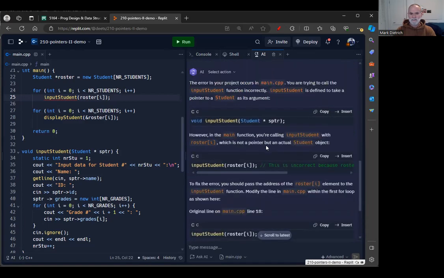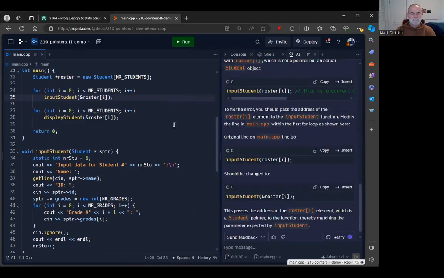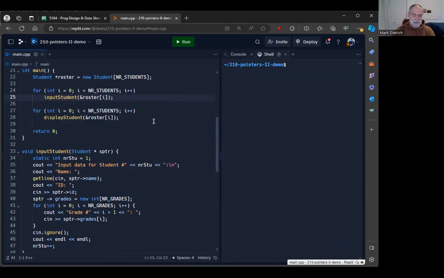So here it tells us what the error was. It was a problem that we didn't send a pointer to a student, but instead sent a student. And it gives you an idea for what code to change. And yep, there's my reminder to put that reference operator back into roster sub i, and now it'll run just fine. So I encourage you to use this AI component of Replit. It's a great tutor and a great teacher, and it's perfectly within bounds for use in this course.